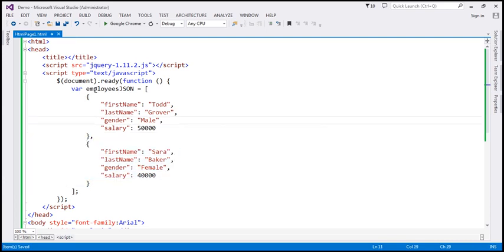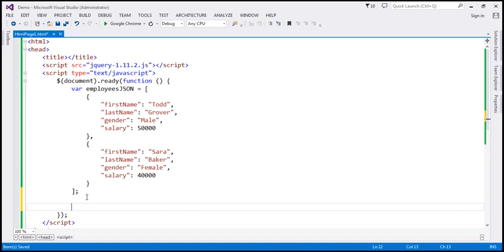We want to convert this employees JSON array into a JSON string, and to do that we are going to make use of JSON.stringify method. So to this method we pass the JSON object or the JSON array that we want to convert to a JSON string. In our case, we want to convert this employees JSON array into a JSON string. So the stringify method is going to convert that to a JSON string and return that. So let's store the return value in a variable result.